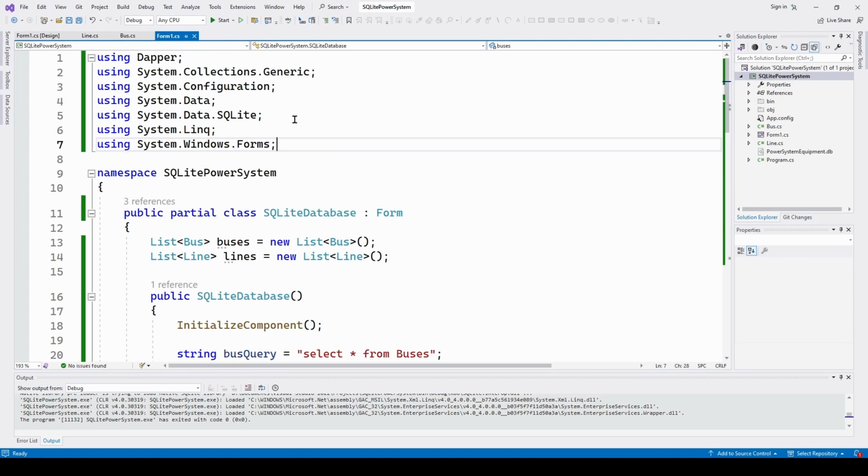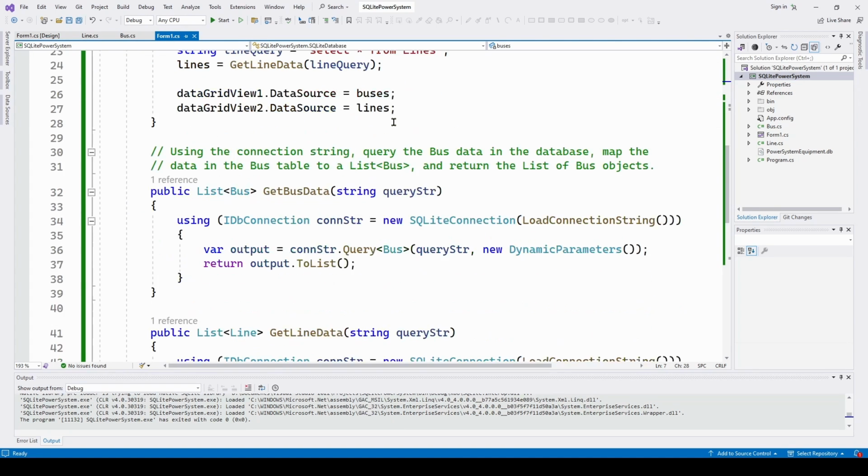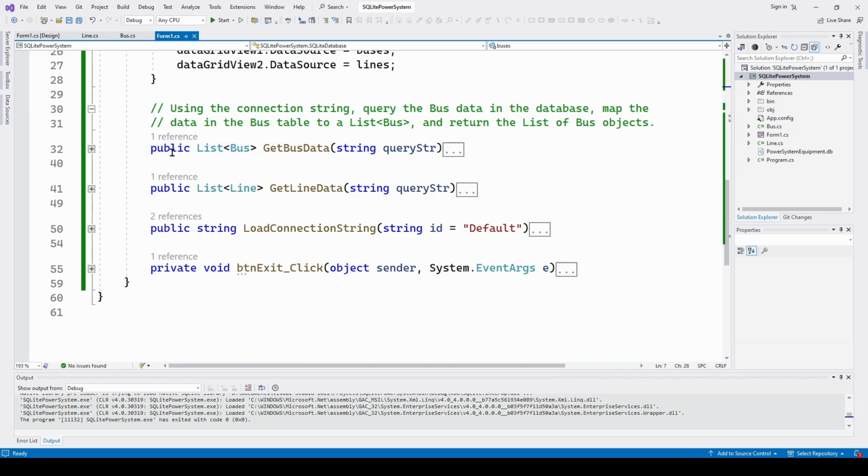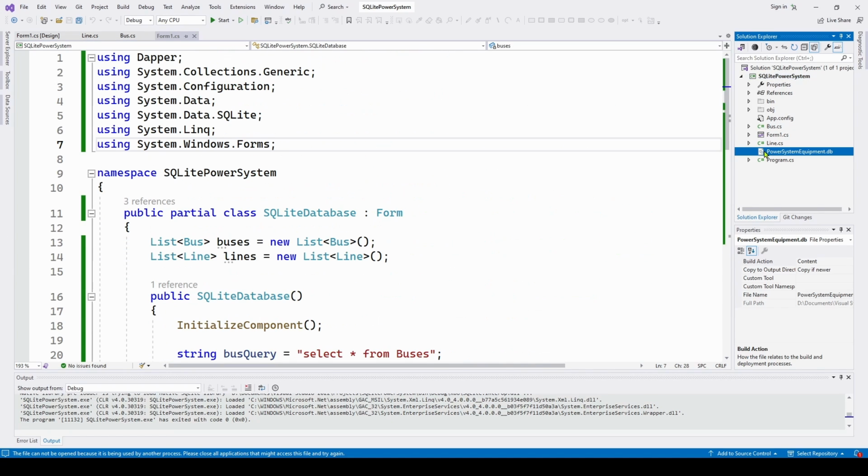And here is our basic Form 1. And you can see there's not much to it. We've got three methods, and we've got an event handler for the exit button. So first, we're going to have to move that powersystemequipment.db into our solution.